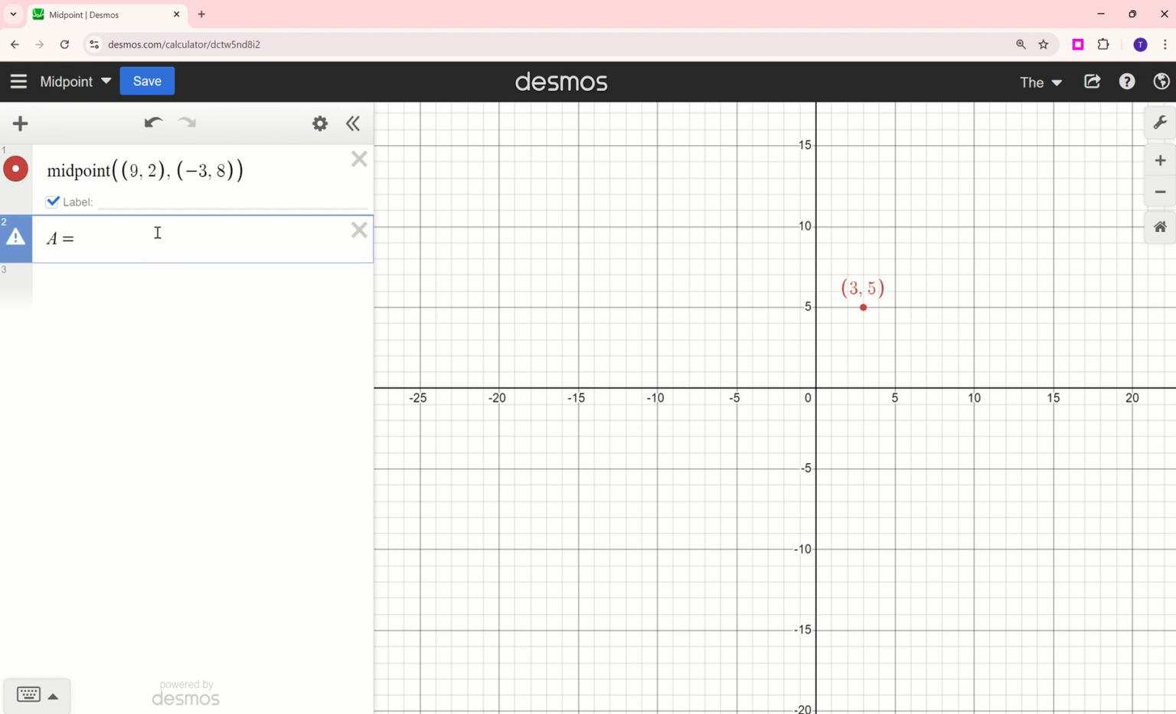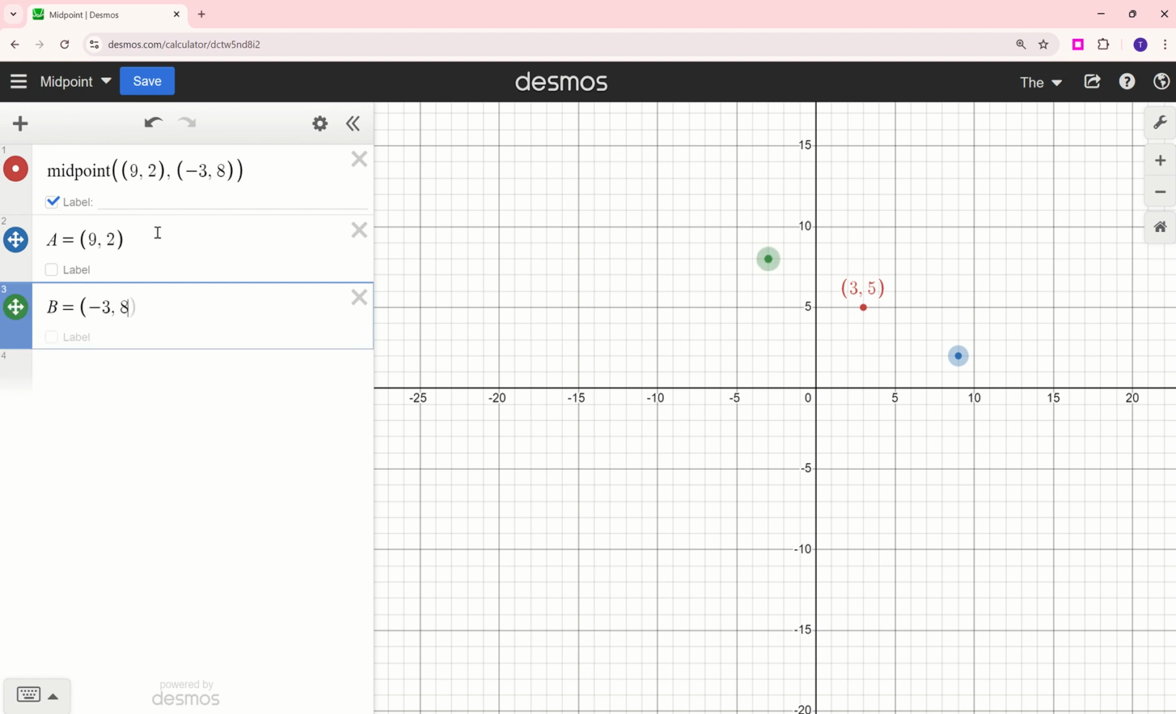Or like before in the very first option, I labeled my points A and B. And if I type in midpoint here, I can say the midpoint of AB, and again, you'll see right there, it is 3, 5. All right, so there are 4 options for finding the midpoint. I hope this is helpful to you.